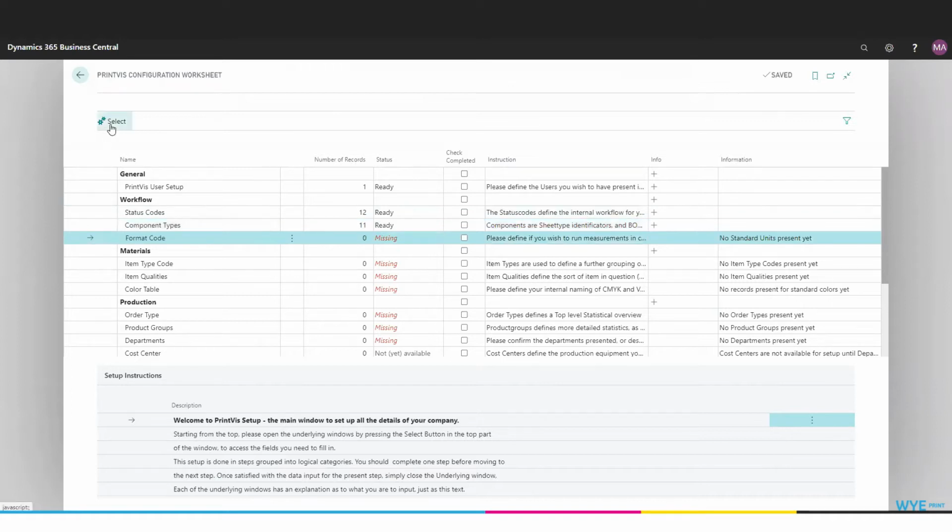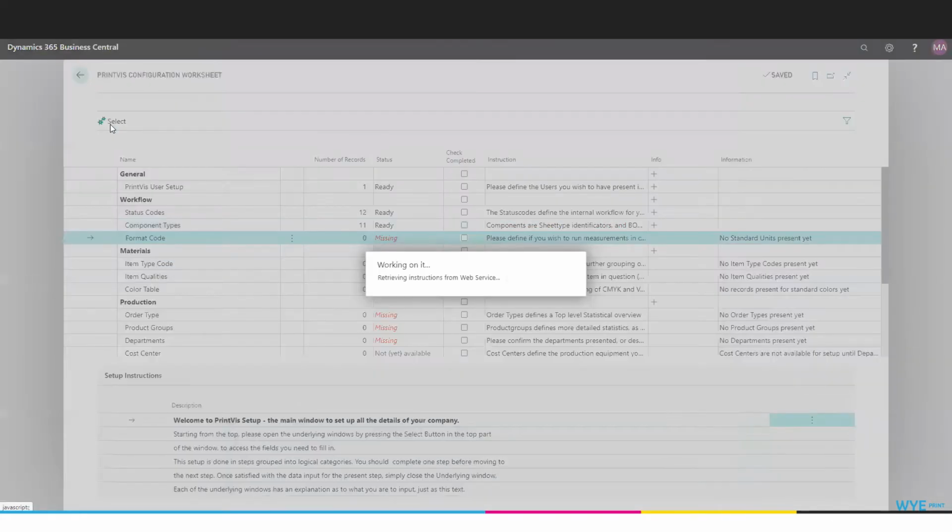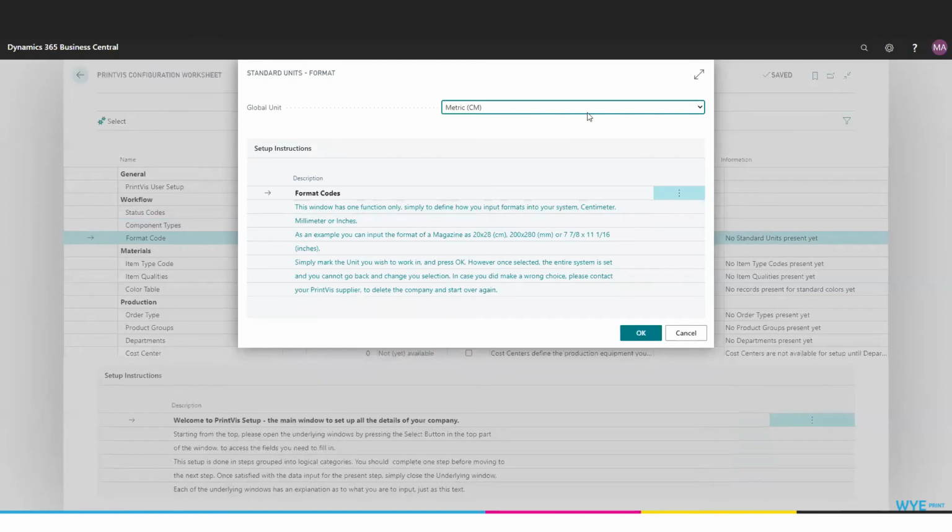Format code, this is the finished size or the size sheet that you run. To do that, we select US standard inch. If you run metric, you can select metric at this point as well. However, this determines what your system is set to use, whether you use inches or metric. And this cannot be changed once it is set. If you need to make a change after the system has been set, the system has to be started over from scratch with a new company.